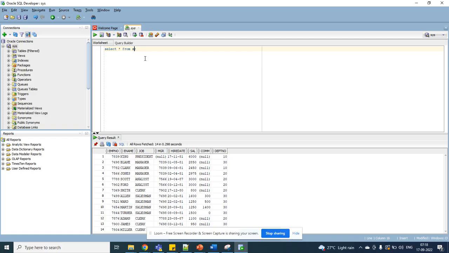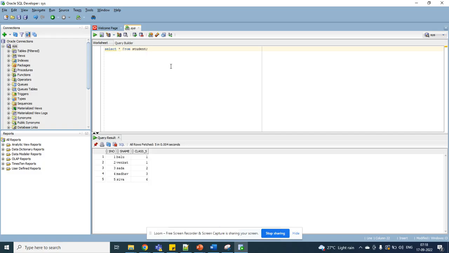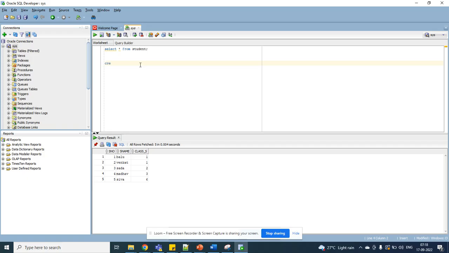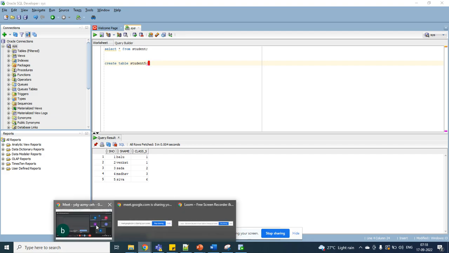Now we discuss the student table. Already we have it. Let's create one more table, since we have to set on delete cascade. Create table, the table name is student 5.